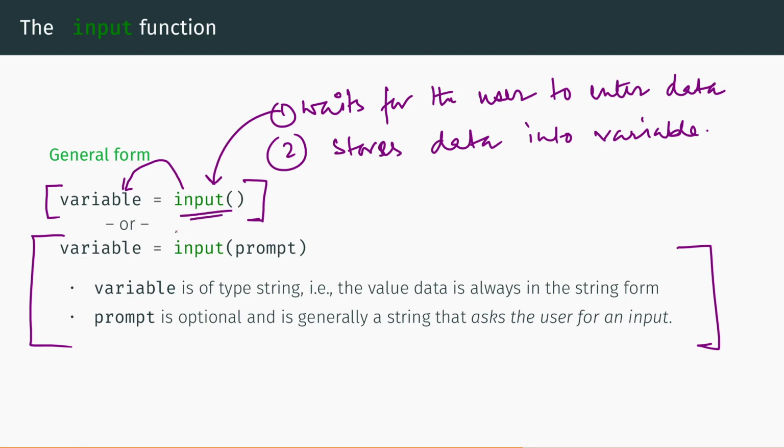But before we do that, one thing to note is that the variable that you stored is of type string. Which is to say that the value is always in the string form. No matter what you pass, input will always return a string version of that data.